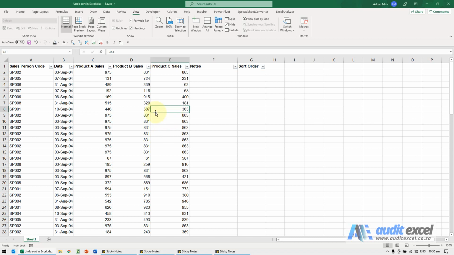If you know the sort order is important to you, and at some point you want to go back to the original sort order, you need to almost think about the undo option. So when you sort, you can undo, but depending on what you've done, you may actually find the undo doesn't work or it's too far back.